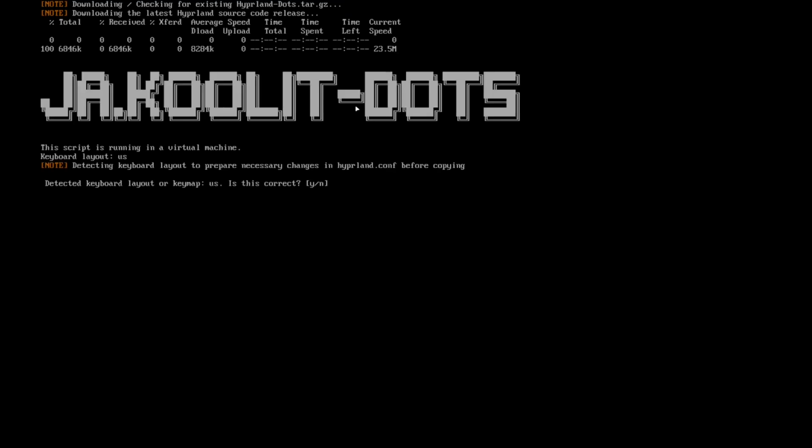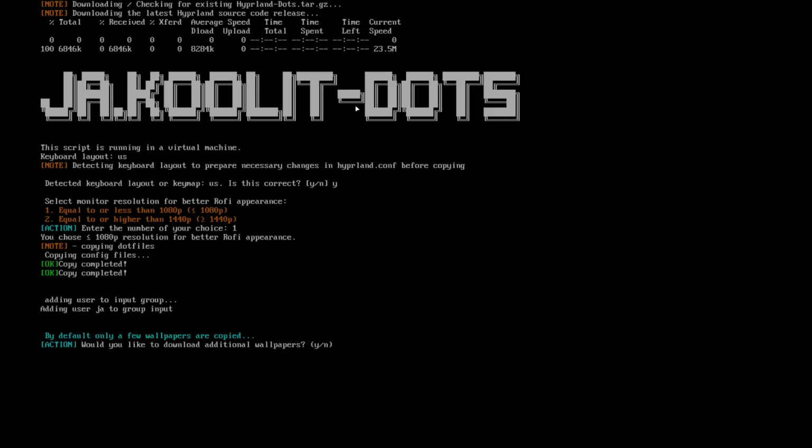And then I'm downloading now my keymap, or my dots. So yes, the keymap is correct, so I choose yes. And then of course the resolution for a better Rofi appearance, so 1 would be less than 1080p.